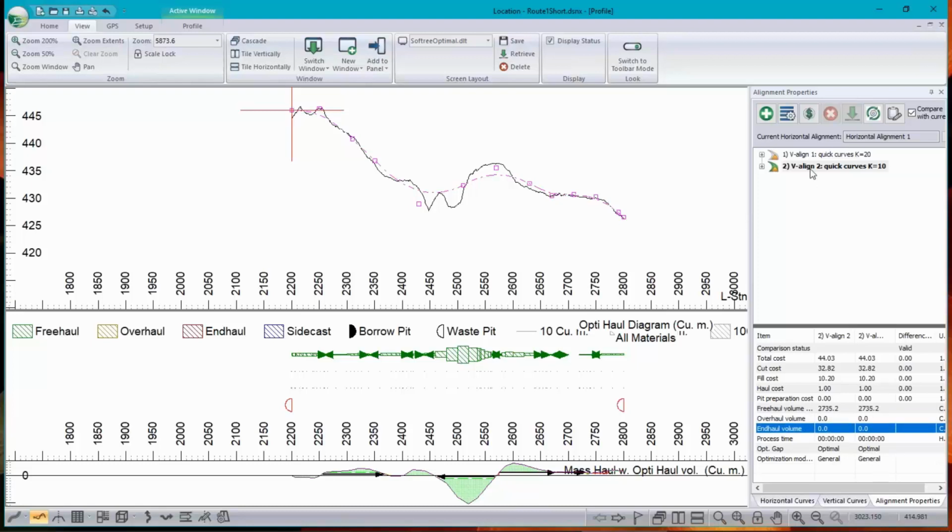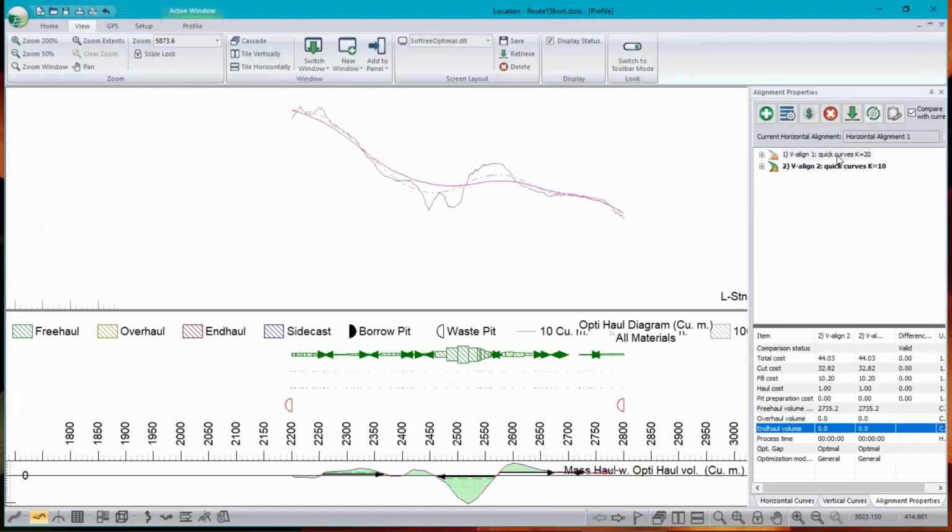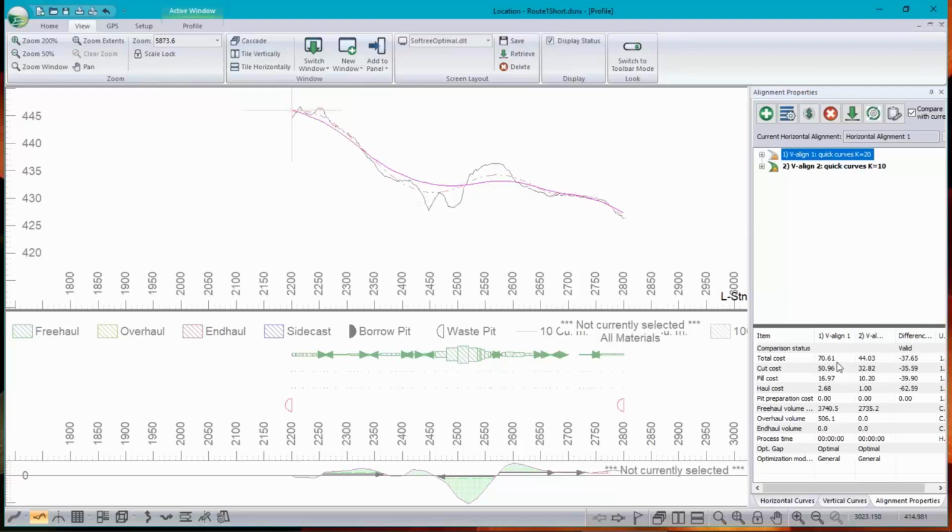Let's look at the comparison. I've got that turned on already, so I just need to select both. There we go. So the current alignment is the one I just did. That's number 2. It's 44,000 total. And the previous alignment with K equals 20 is 70,000. We got almost a 40% reduction in cost. You would expect that.